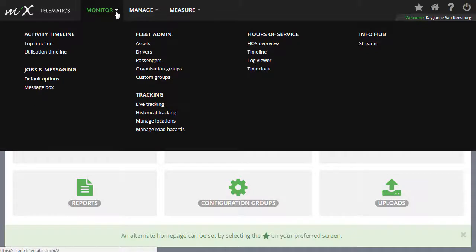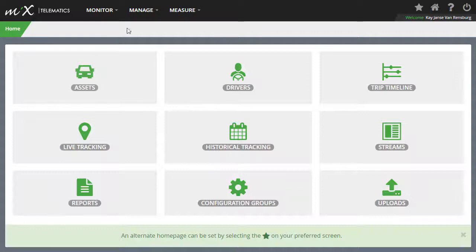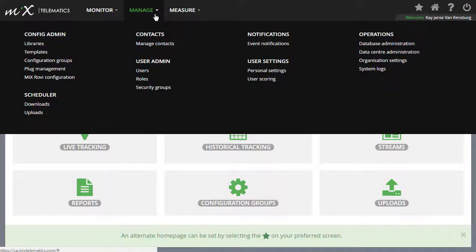To access, click on a tab, and the menu structure is displayed. The menus displayed will depend on your permissions. To exit, click on the black space. To access a menu, hover your mouse over the menu, which will then be highlighted in green, and then click.